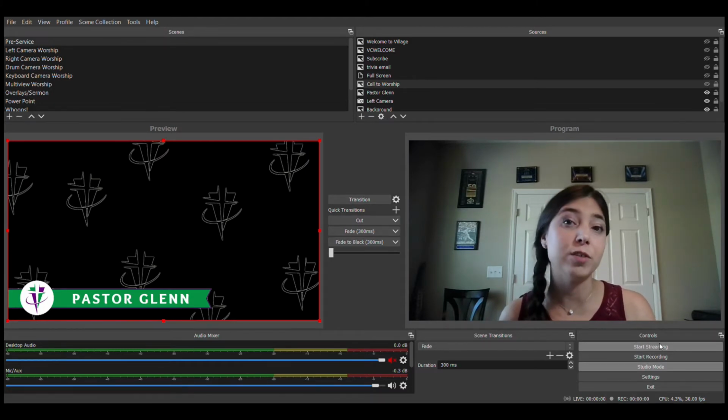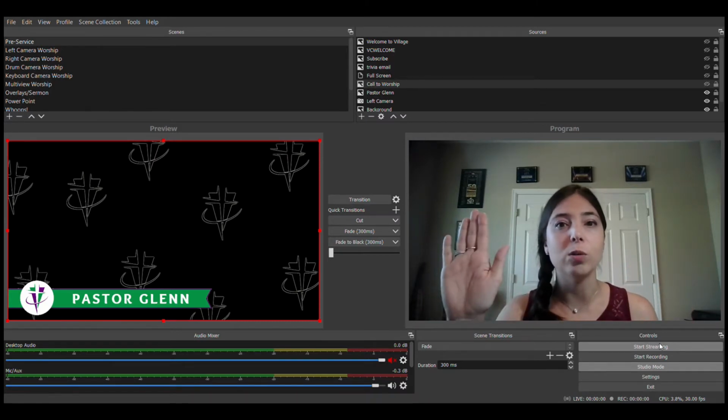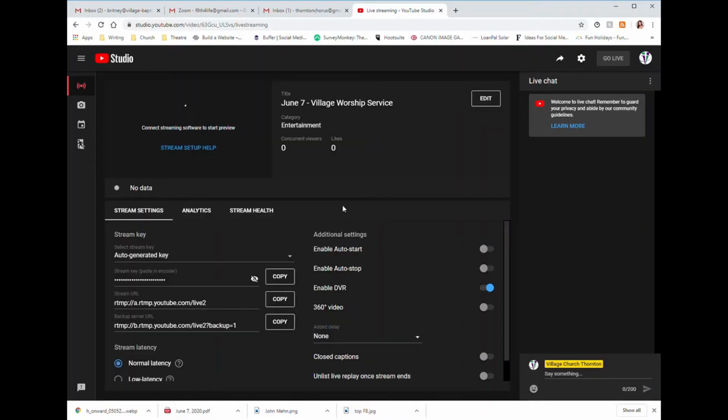Then you will also have to go over to the YouTube studio, which will be set up for you and ready to go, and you will have to click go live. So this is the YouTube studio. When you go in, you need to hit start streaming in OBS, and then you will come up to this upper right corner and hit go live. The stream, once you hit start streaming in OBS, will pop up here, so you should hopefully see something.